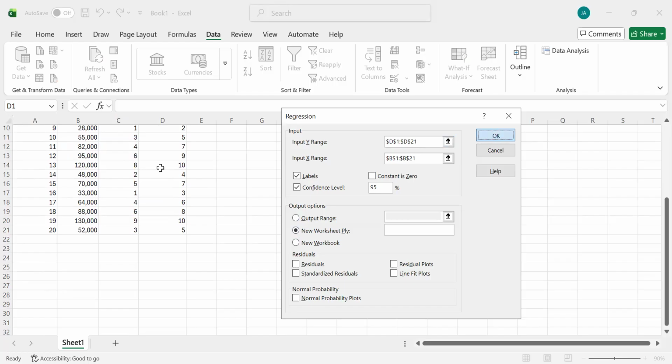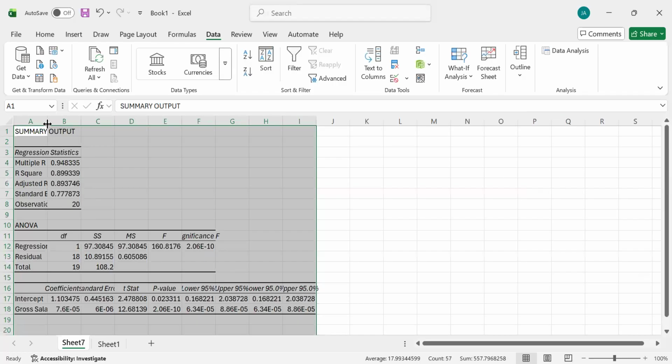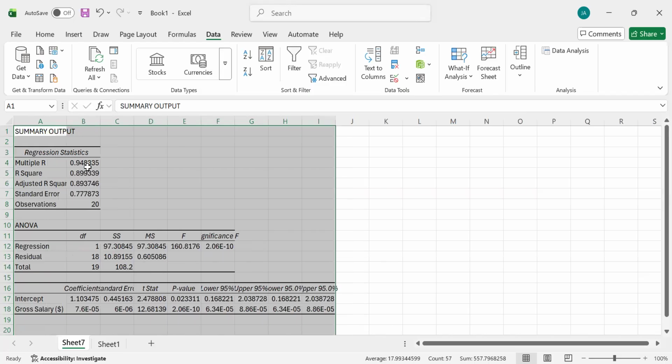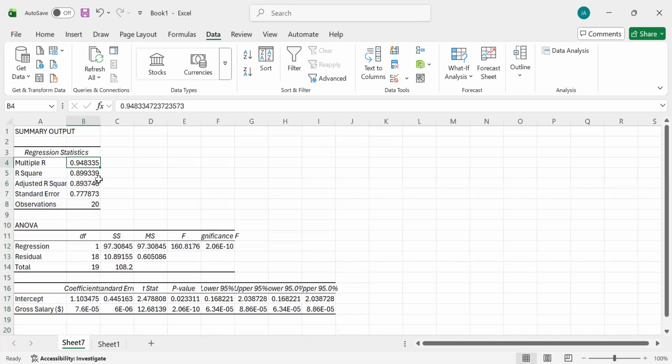And it's going to do the output on another sheet. All right. And what do we have here? We have a correlation coefficient of 0.948 and R squared. This is the effect size. That's going to be 0.89. Right. So this number down here is basically this number squared. Okay. And I don't know about you, but I would say that's a pretty strong correlation.